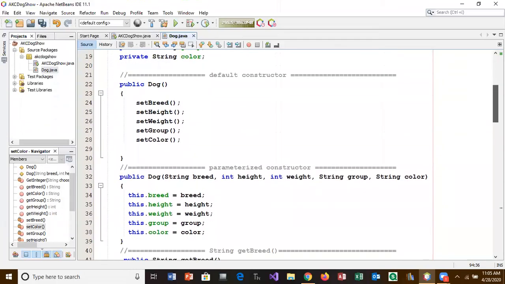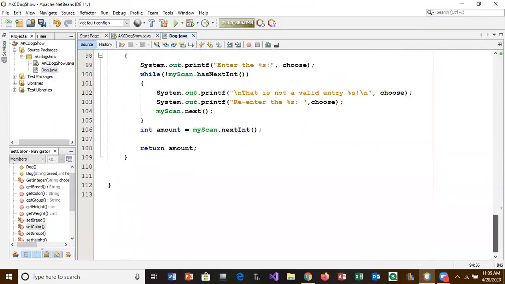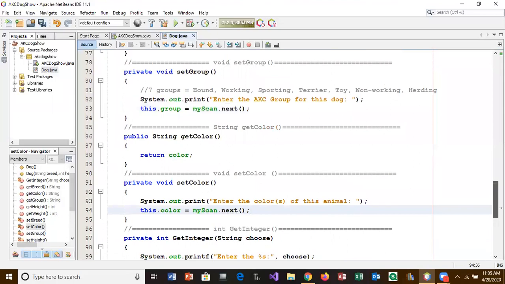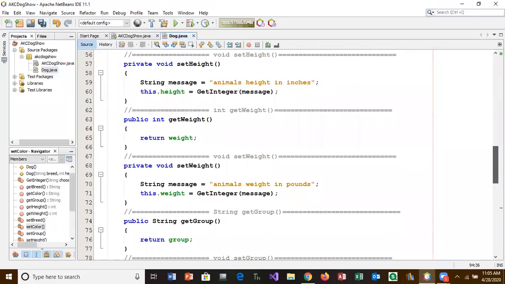Okay. Everybody have this now? Yes. Could you go to the weight one to set weight? That's what we did before. I'm just making sure I have the right one. So I had it as another thing, so I have to change it to the get integer.